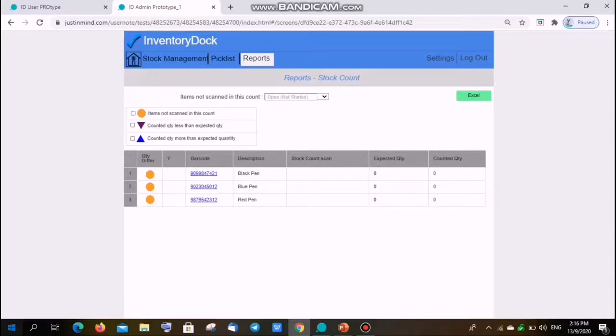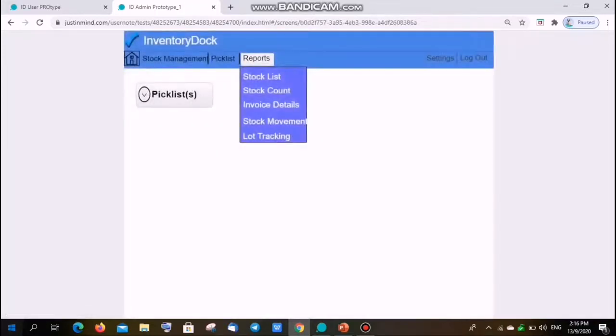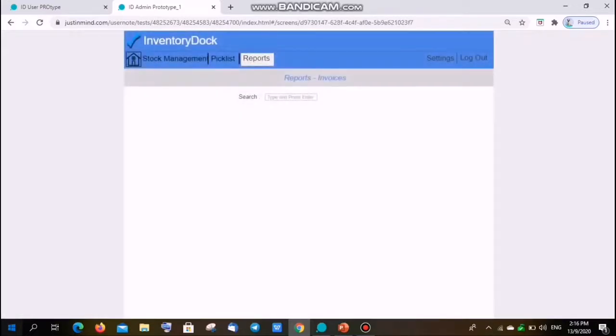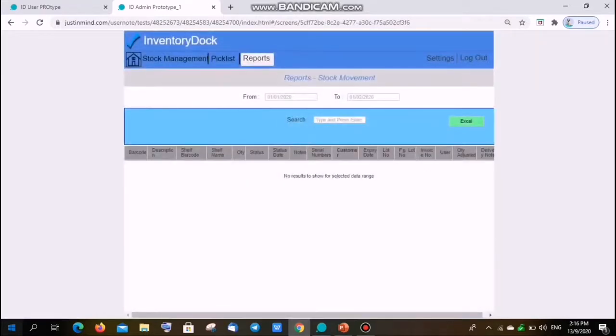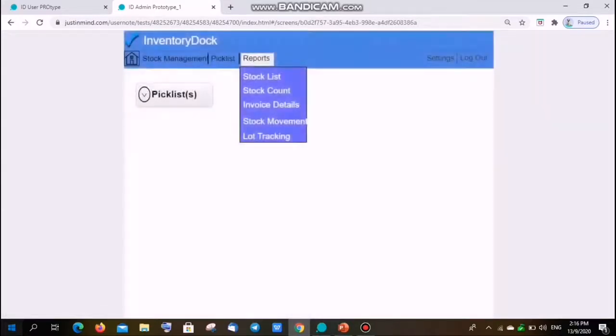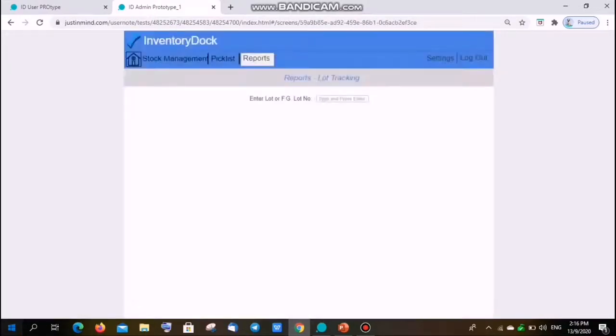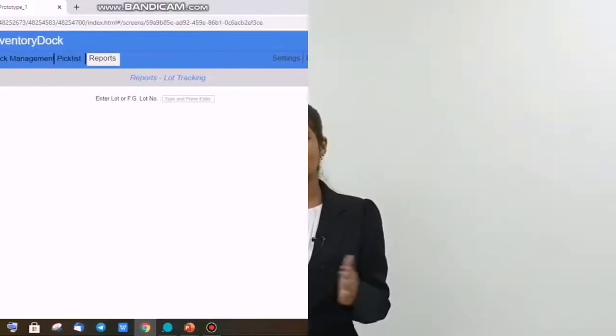Next is the invoice. This is basically about the invoice. You can simply type it and press enter. Next is the stock movement. Over here, you can simply enter any date range, from when to when, and all the details will be filled in over here. Next, or maybe last, is the lot tracking. Each item will have its own lot number. You can simply enter the lot number and press enter. That's all for the admin prototype.